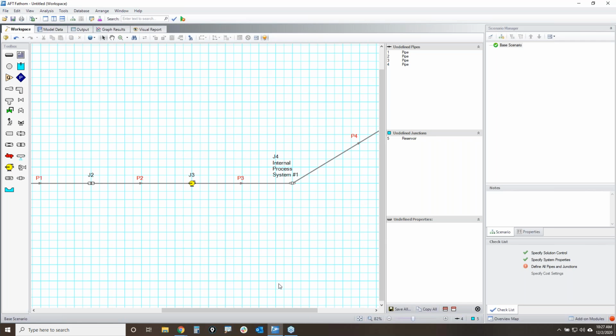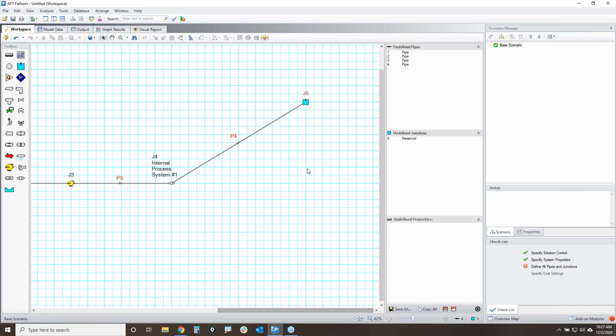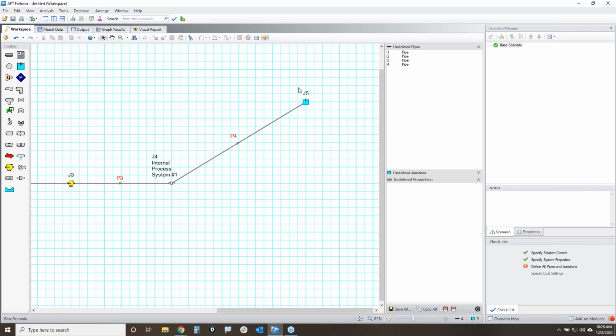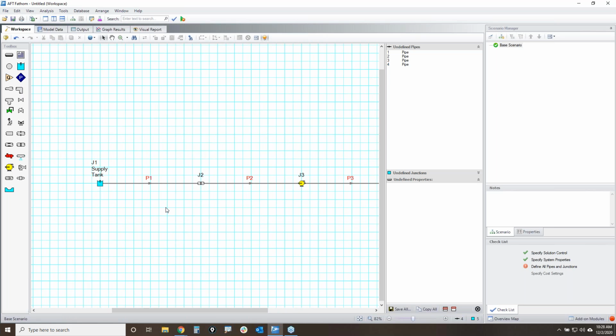All right. Now the last junction here is going to be the reservoir junction on the discharge end. And this is going to be a liquid surface elevation of 200 feet. The pipe elevation is also going to be at 200 feet. And I'll click OK. And now my discharge reservoir is specified. Time to move on to the pipes.